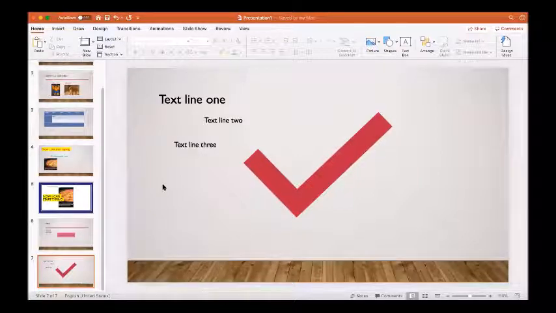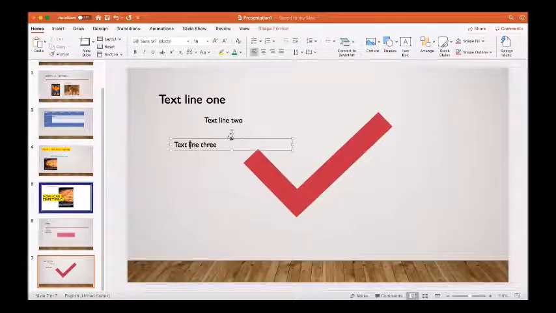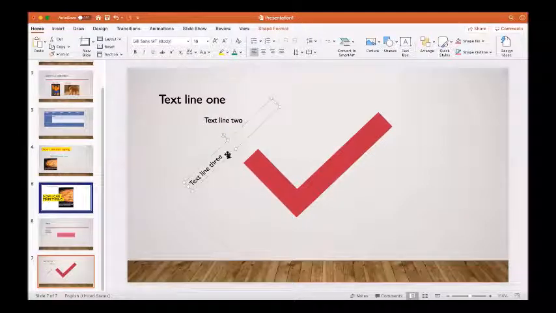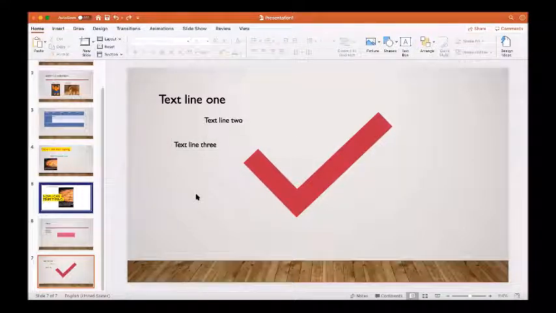Let's see, what else do I want to do? I showed you how you can make this text rotate. So that would be kind of cool to have it rotate that way. Again, this is all about composition and design. Okay, I didn't like it. I'm going to undo that. Takes it right back to the way it was before.